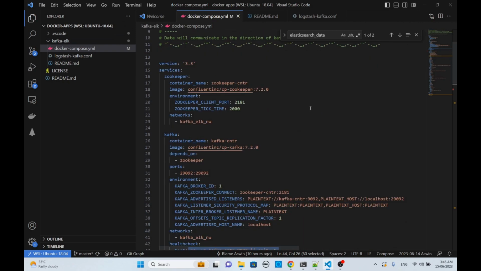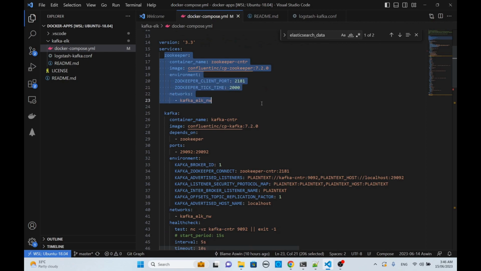Here I'm using a Docker Compose file to maintain multiple Docker containers so that I can run all together in a single command. The first one is Zookeeper. In case you don't know about Zookeeper, please click the I button to understand more about Kafka and Zookeeper. Let me tell you in short. Zookeeper is the one that maintains the Kafka brokers, and it forwards the messages from producers to consumers based on the Kafka broker availability.